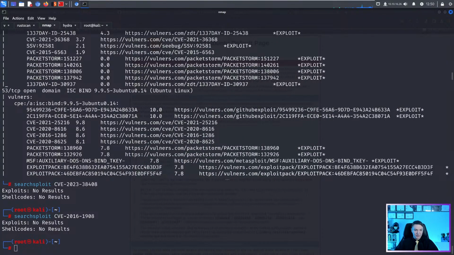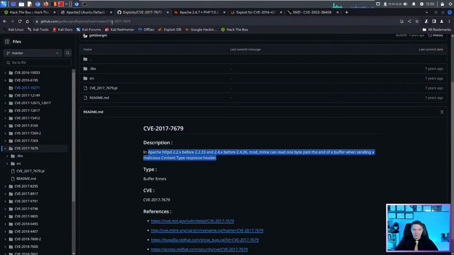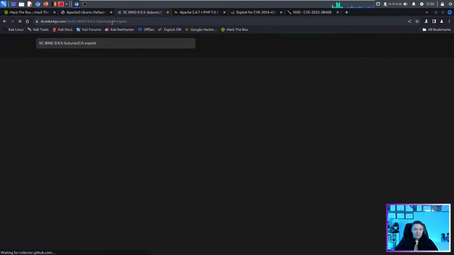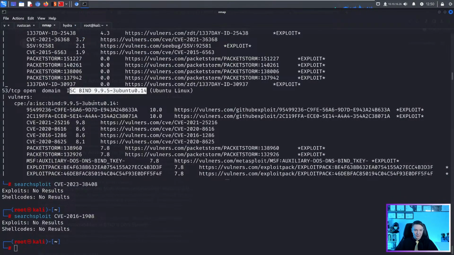Let's look this one up. ISC BIND. Multiple denial of service techniques. I don't want to do a denial of service. That doesn't help me at all.